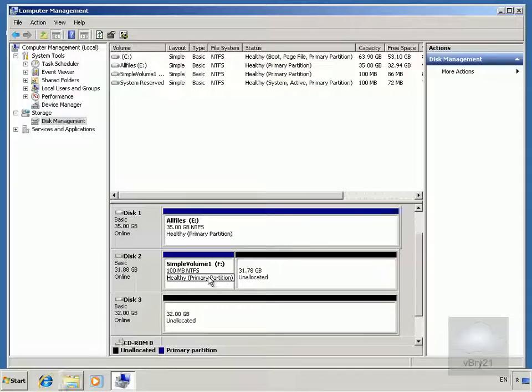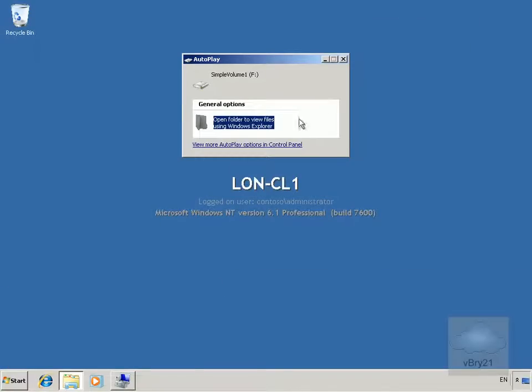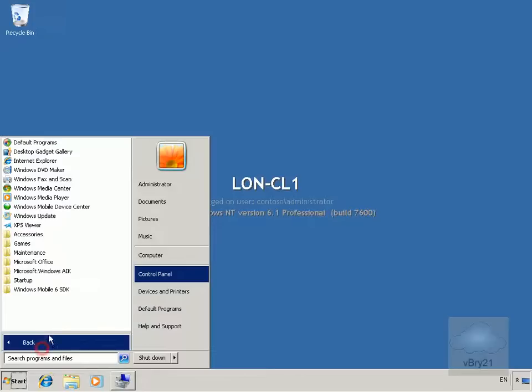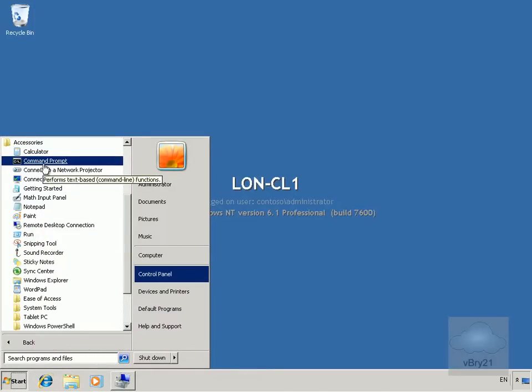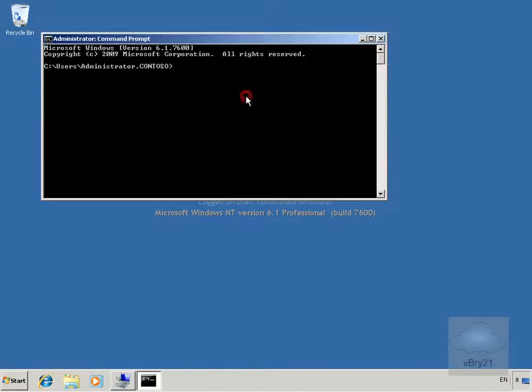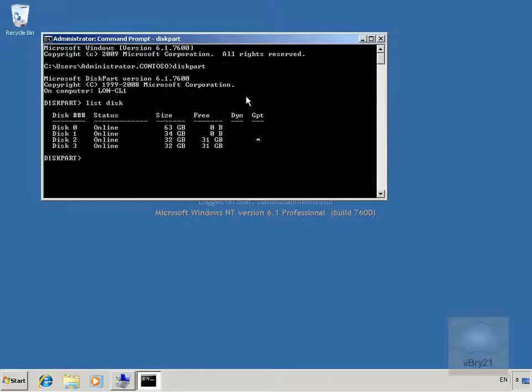The other way to create a simple volume would be through the command prompt using the diskpart utility. We'll minimize Computer Management and come into the command prompt. Run as administrator, just to make sure that we do have the permissions, and we'll now issue our diskpart utility. So we'll type in diskpart. Now we're in here, we'll list the disks that we have. As you can see, we've got 4 disks, and all we're going to do here is select disk 3.